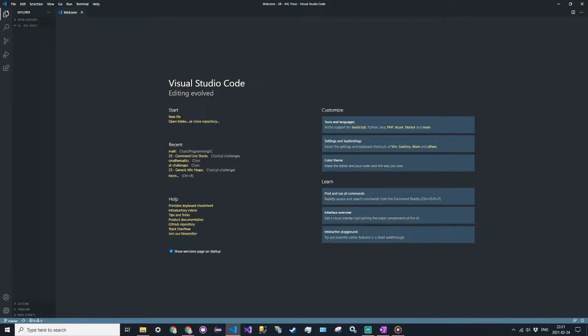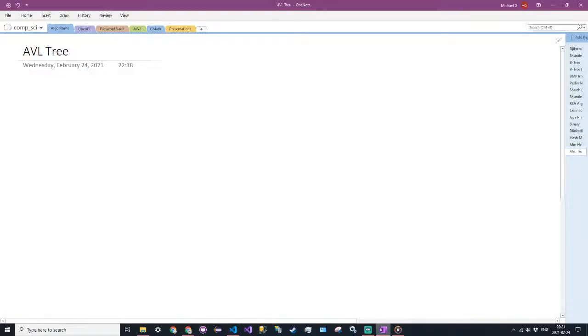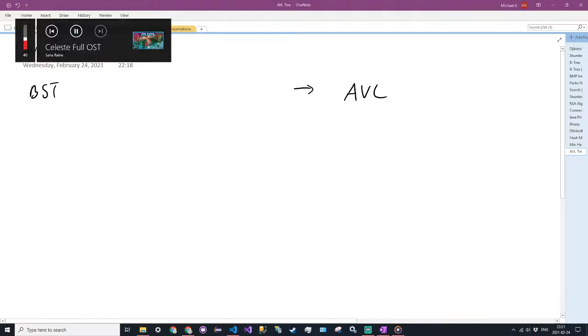Okay, so we'll start in OneNote, and we'll first look at the binary search trees, the BSTs, and how that algorithm is designed, and then we'll translate that over to an AVL. As you probably know, binary search trees are based on the concept of automatically sorting values as you insert them.